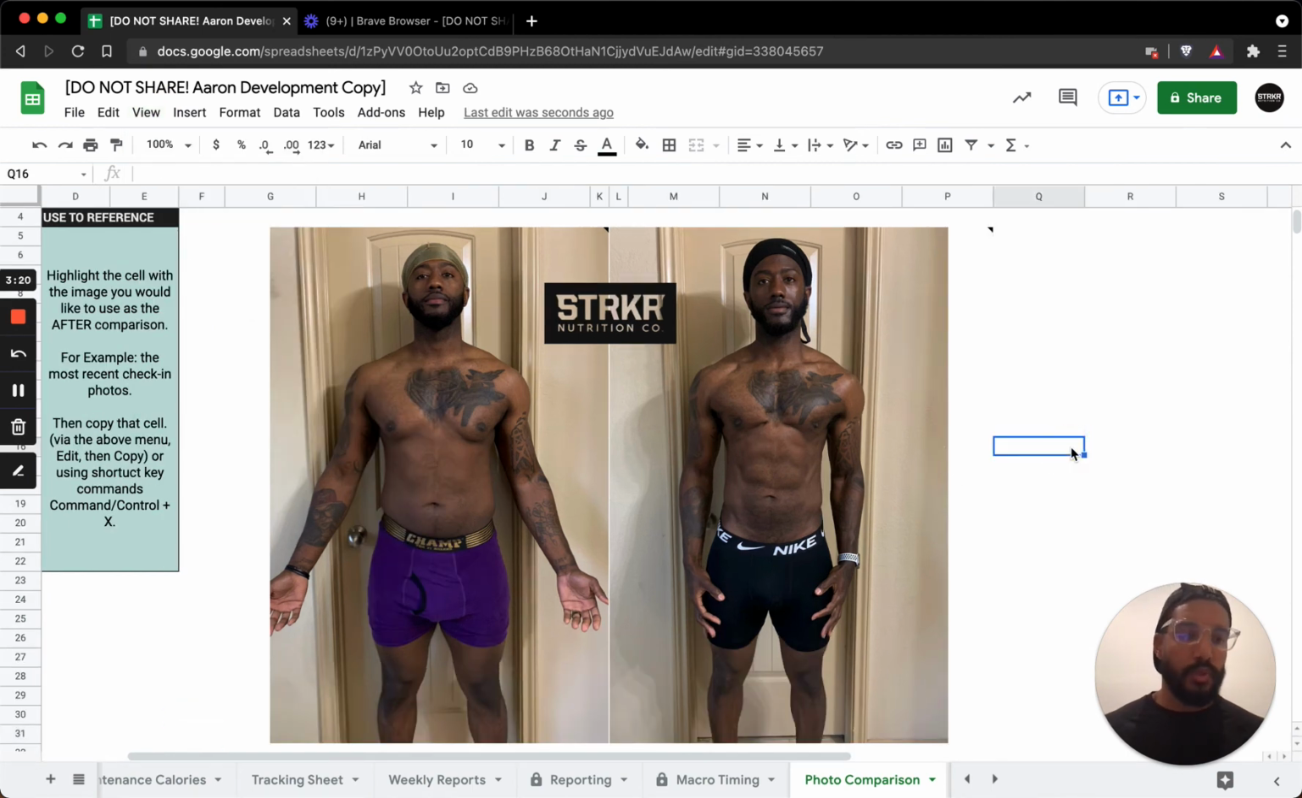Or what's really beneficial is maybe you are comparing last week's photo on the left to this week's, to help you determine if you want to make any further food modifications, training modifications, cardio modifications, anything like that. It just helps put them side by side for you in a really clean visual way to help coach your clients. So hope this is helpful.